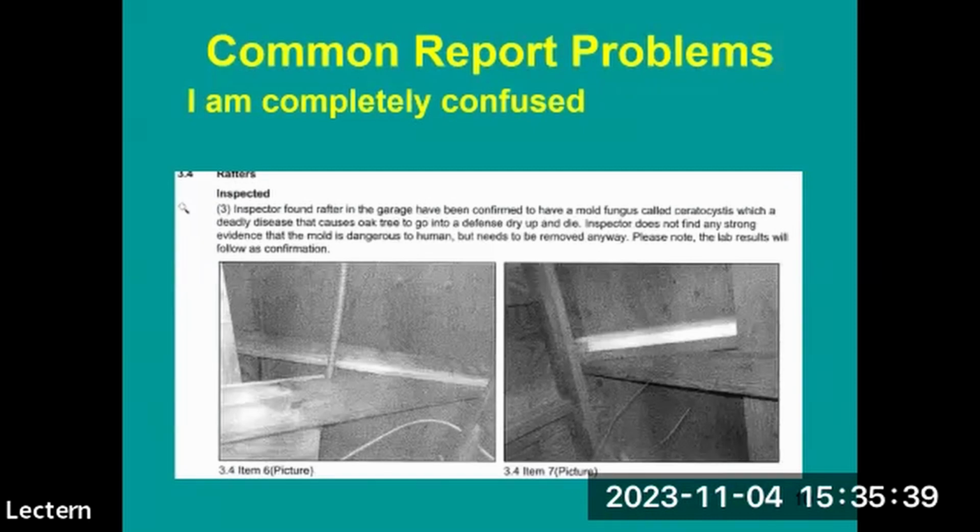All right. Now, how about this one? This one's pretty funny. This is stuff in the report. This happened to be a case that I worked on. I was defense, and this was the plaintiff's expert who wrote this report. I read this and went, oh, yeah. Inspector found rafter in garage to have been confirmed to have mold fungus called Ceratocystis, which is a deadly disease that causes oak tree to go into decline and dry up and die.